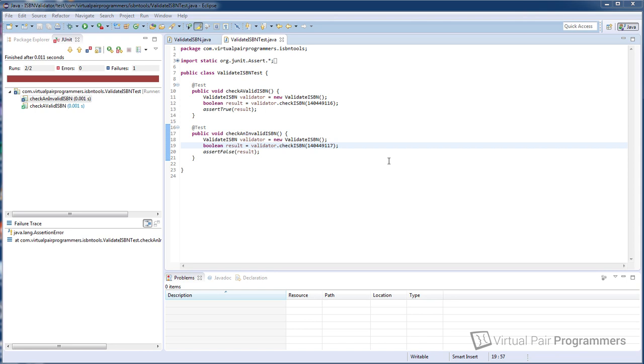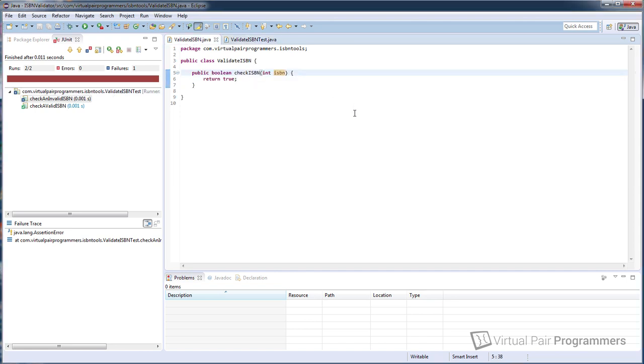Once again, we want to write the minimum code we need to make this pass. So we could do something like this. Again, I know this is going to be wrong, but it will do for now. What we could do is say, if the ISBN number that's been passed into this method is equal to the ISBN number that we know is true, that was 140449116, if that's the case, then we'll return true. Otherwise, we'll return false.